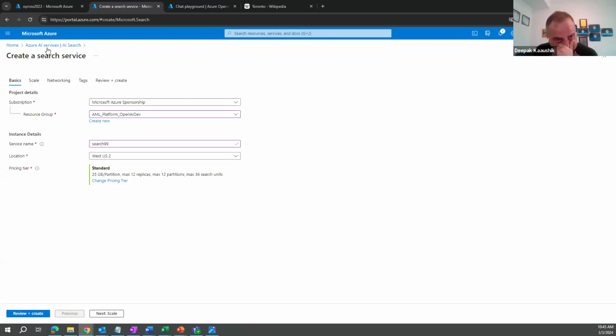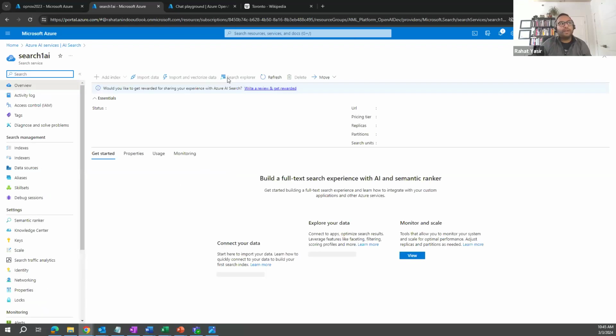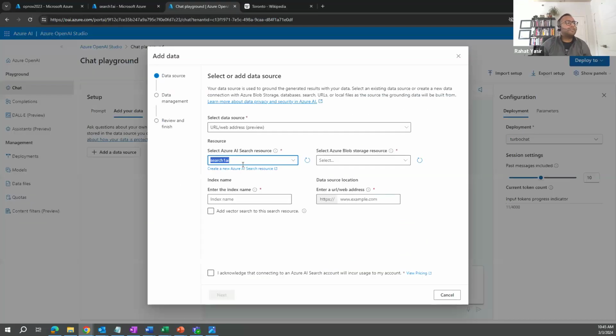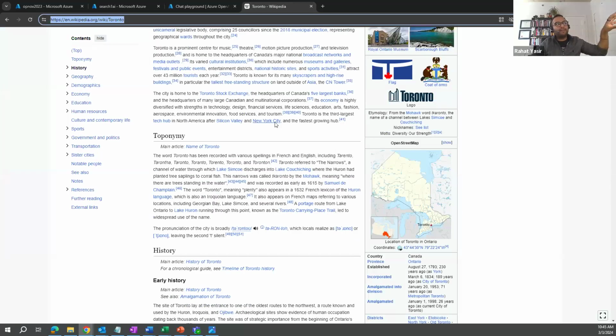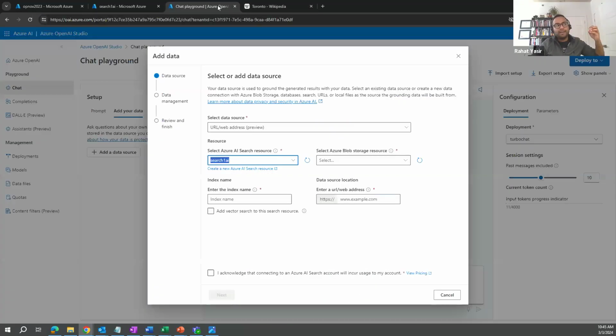In this case, I have already created this one, so this is the search AI resource that is already ready. I'm just selecting it, and then you need to select a blob storage. Why? Azure OpenAI will go to that Wikipedia page, scrape it, convert it into its own storage format, and then store it in the blob storage. So I'm selecting this blob, the one I'm using.